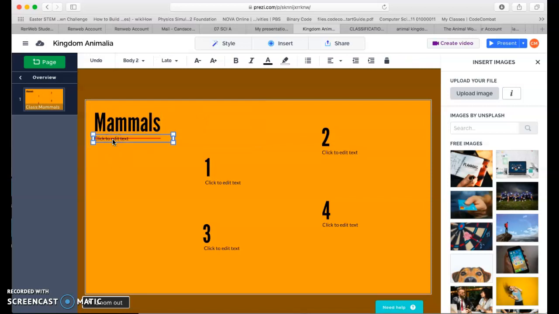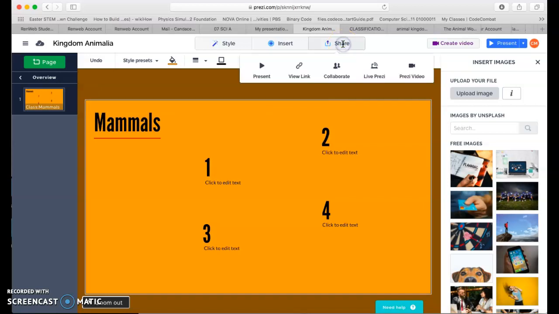So I hope that you're understanding how you go about this. You're just going to move through the classification system all the way until we get down to your species and see which animal you're revealing to us. When you're done with your presentation, you have to share it. Otherwise, we can't see what you've done.